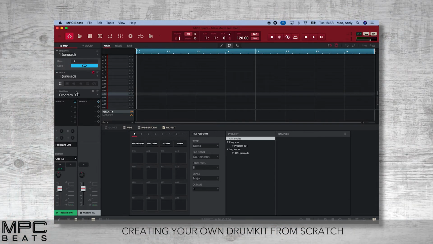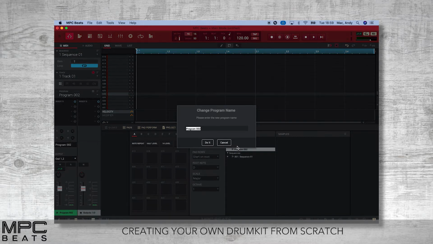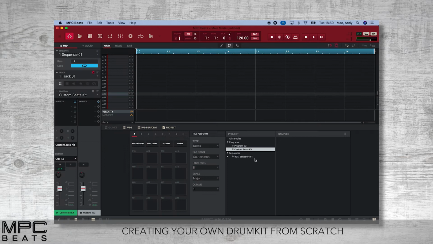So first, let's make a new program. Let's make sure that we have the drum icon selected, and then we press the plus sign, and this will create an empty program. Now we can name this program. We can just simply right click, rename. So let's call this Custom Beats Kit. Now that we've named our kit, press do it, and now let's navigate to our expansion browser.